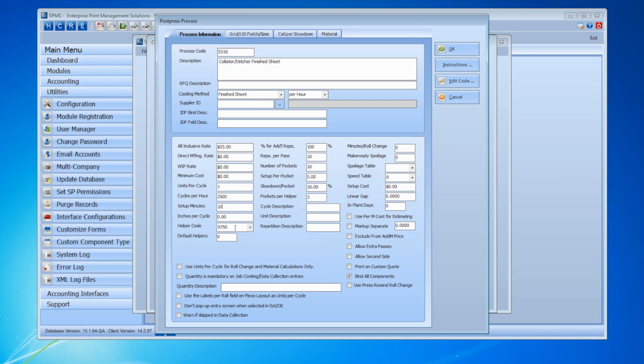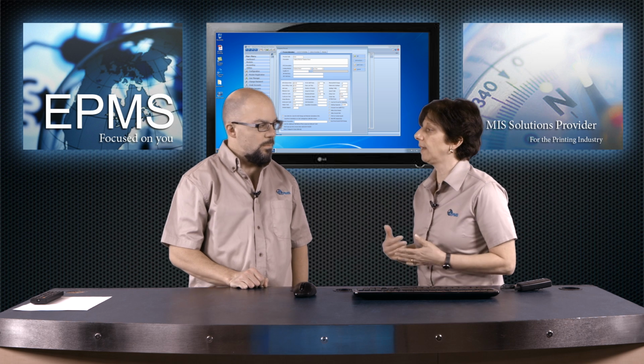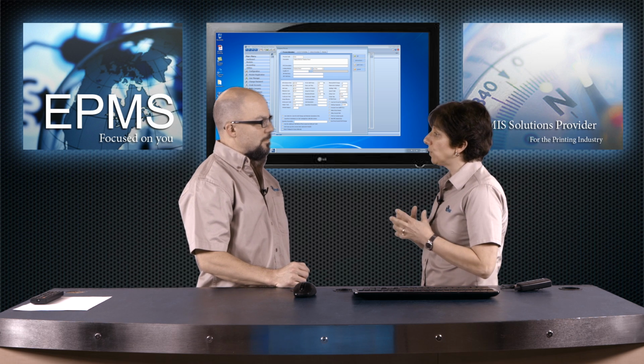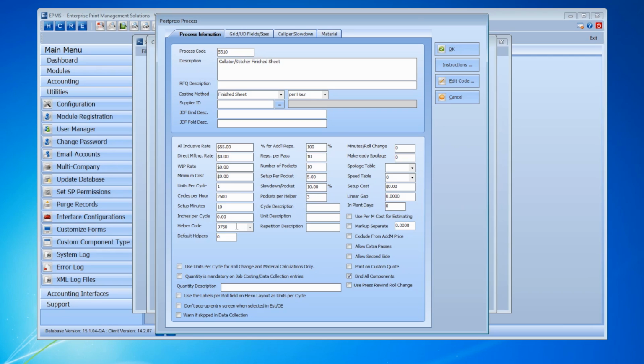I can also attach a helper code if this machine requires a helper, and you'll see in a few minutes that I can then take that helper code and adjust how many helpers it uses based on the number of pockets. Okay. In here, we'll set our percent for additional reps to 100% in case the book I'm stitching is going to have more signatures than can go into this machine at one time. The repetitions per pass and the number of pockets will both be equal to the number of pockets on the collator stitcher machine.